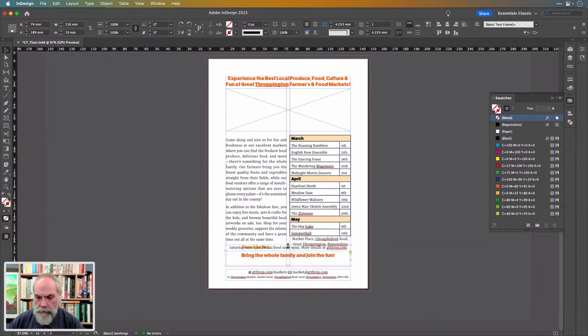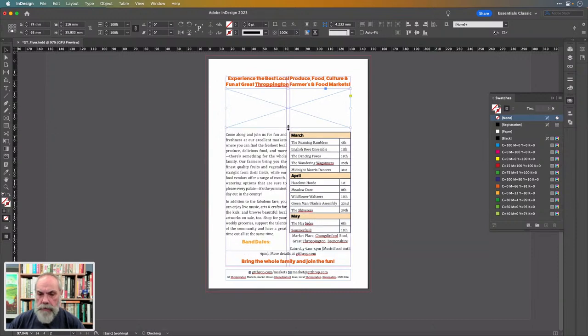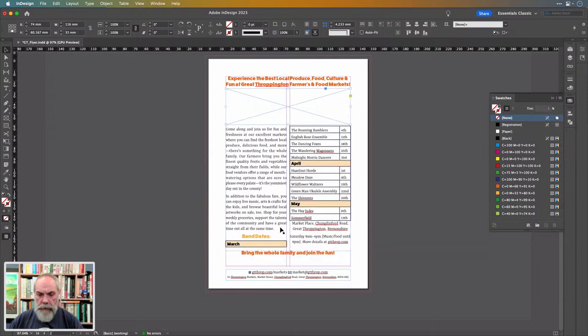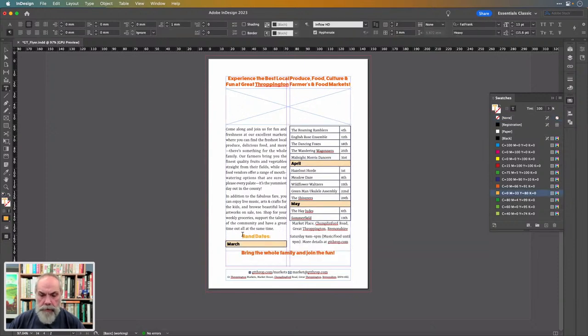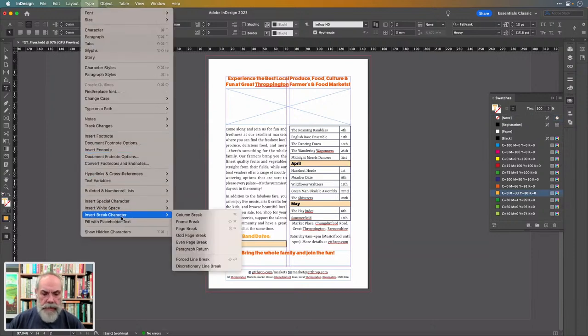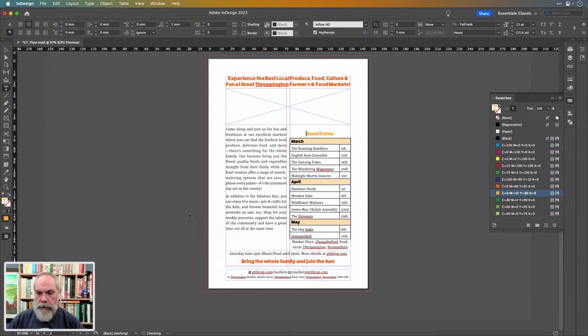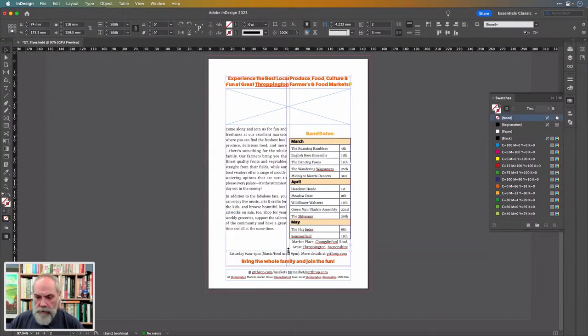There we go. Okay. We'll just bring that down just a bit there. I think the frame is going to need to be just a fraction smaller. So let's make that happen. And now the band-aids aren't in the right place. So we know what to do. Click there. This time we're going to create a different kind of break character. We're going to use a column break like so. So there you go. That's kind of forced that nicely into place.